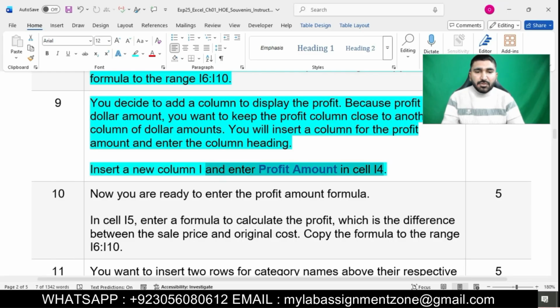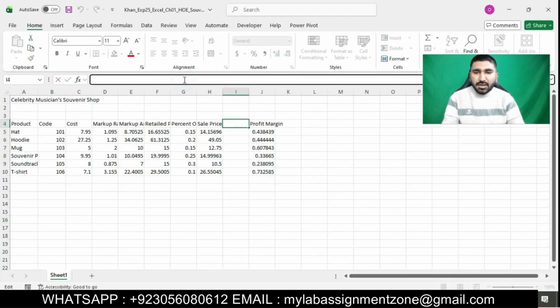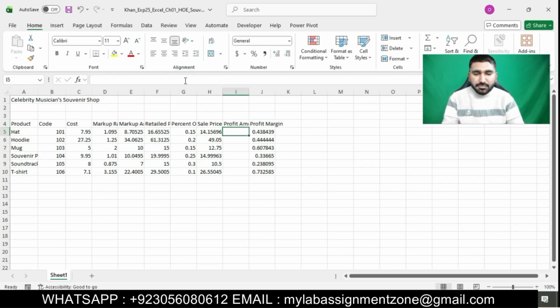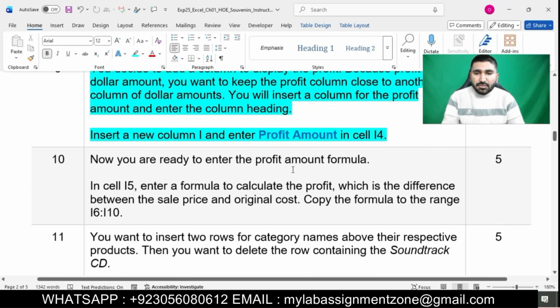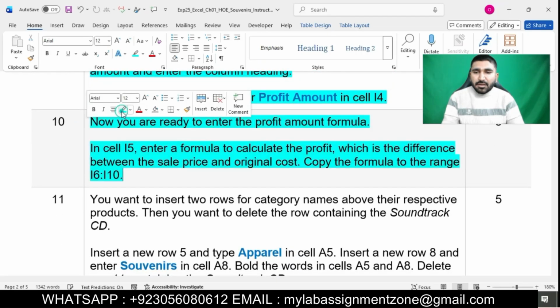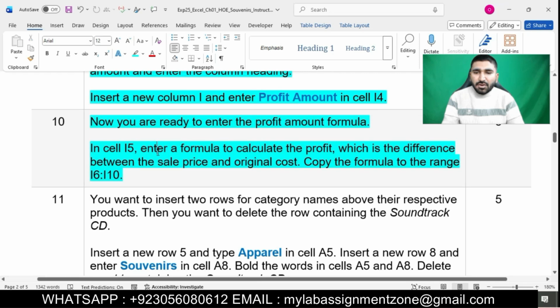Enter profit amount in cell I4. Click on cell I4 and then we will have to enter a profit amount. Now question number 10. I have done 9 questions. Now you are ready to enter the profit amount formula.